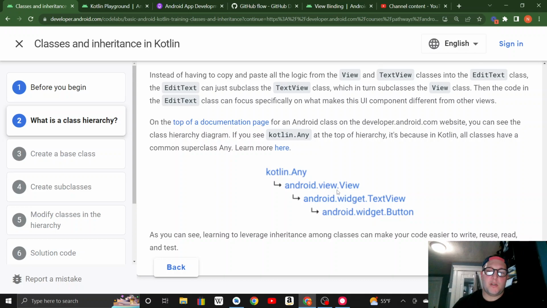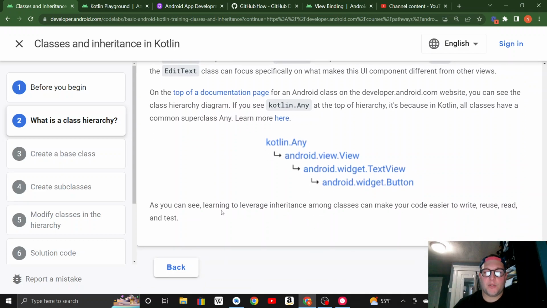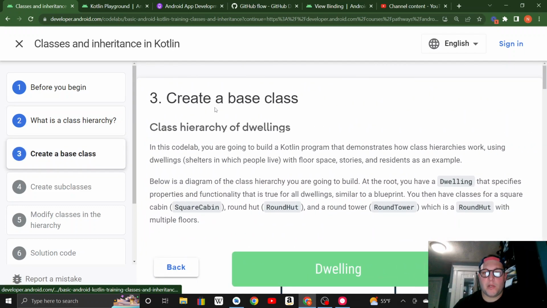kotlin.Any, android.view.View, android.widget.TextView, android.widget.Button. As you can see, learning to leverage inheritance among classes can make your code easier to write, reuse, read, and test.